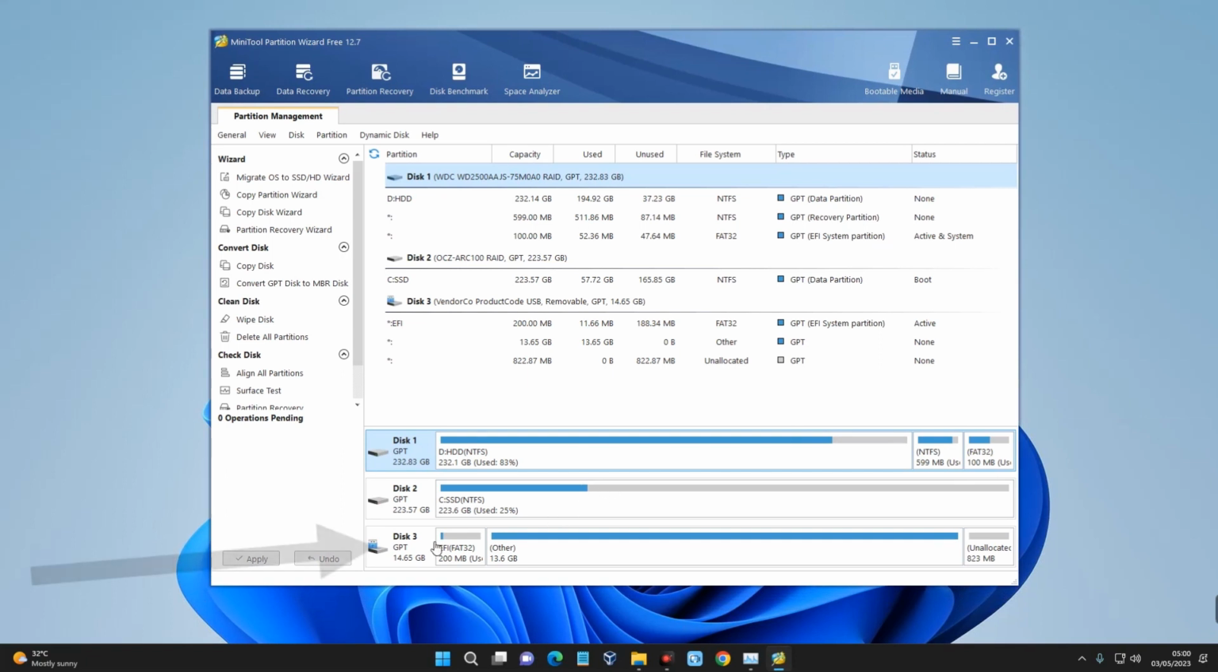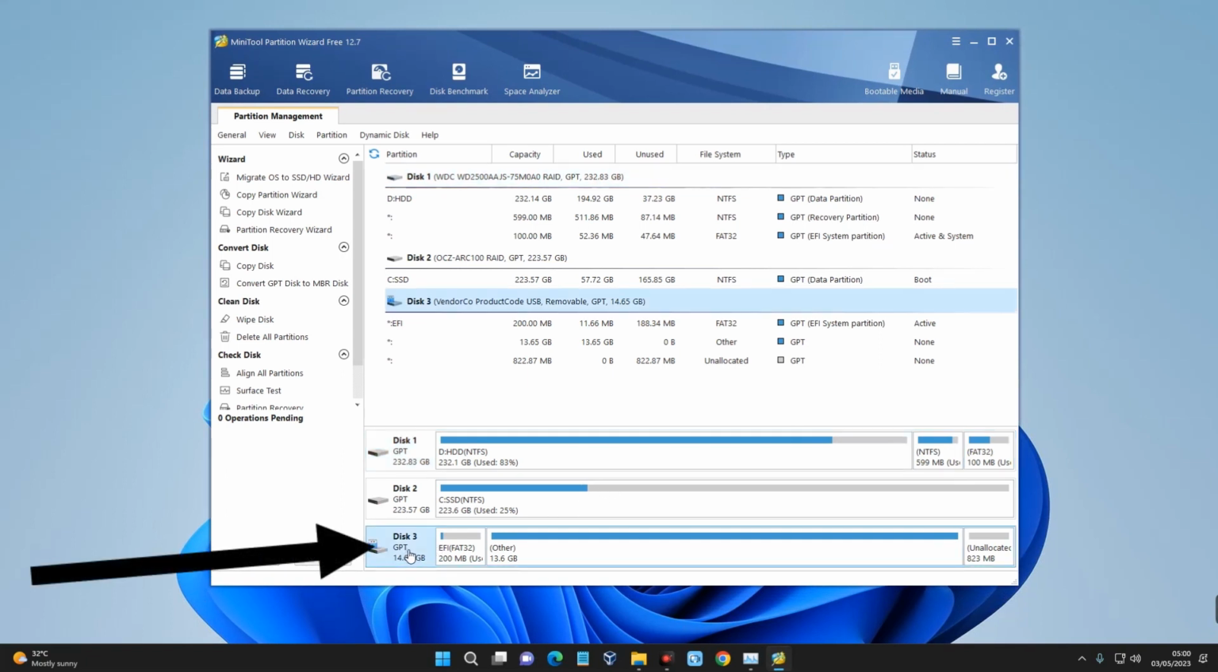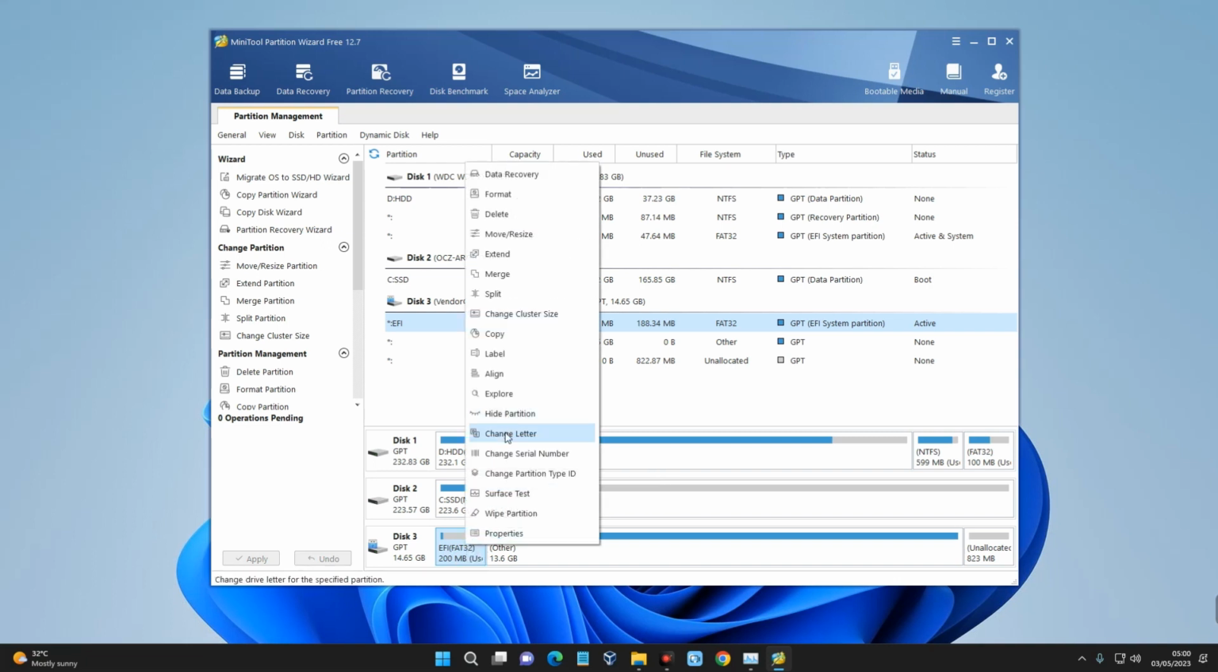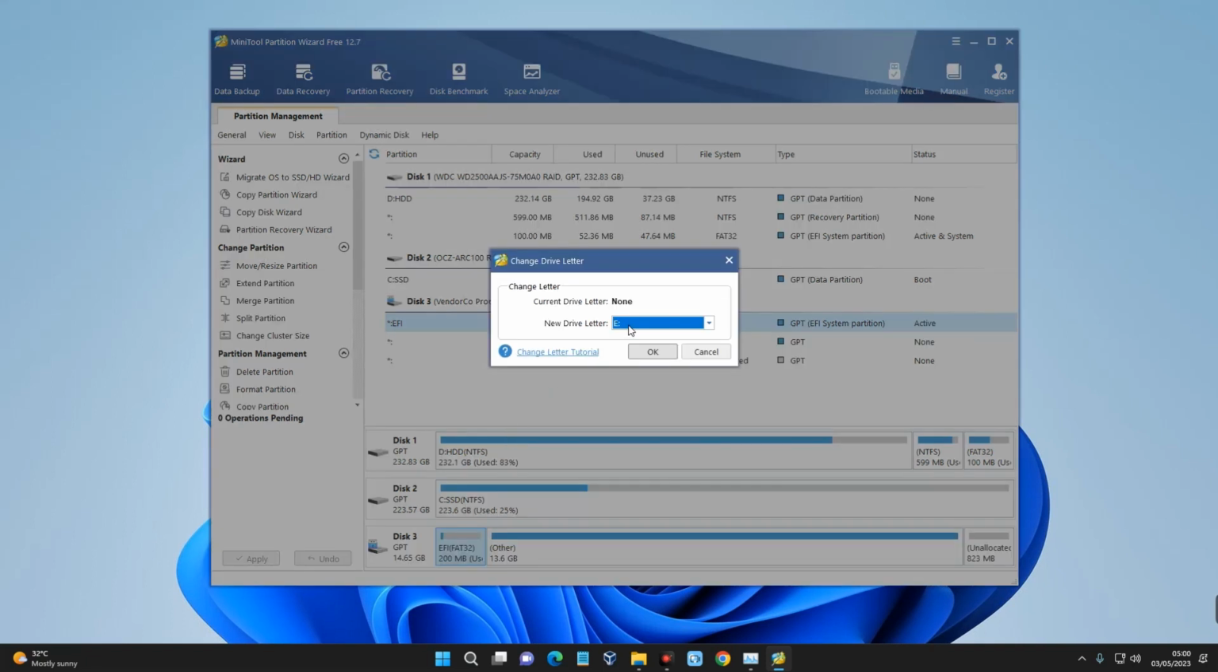Okay, so if you look down here, you can see disk 3 with the label GPT, which is a removable pen drive, and that is our bootable disk. And you can see a partition over here called EFI, which is FAT32. Now right click on this partition called EFI and then click on change letter. So we have to specify a letter for this drive so we can easily recognize it and access it. So change letter and then give it any letter you want. I'm just going to give it something X, okay?